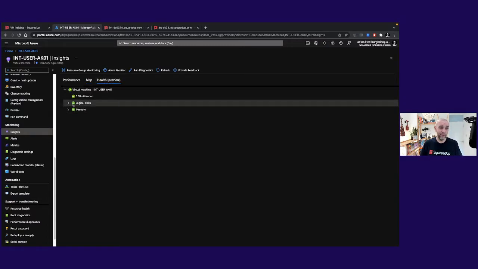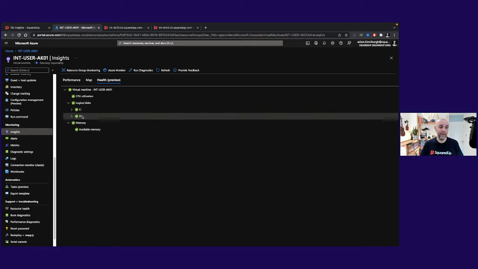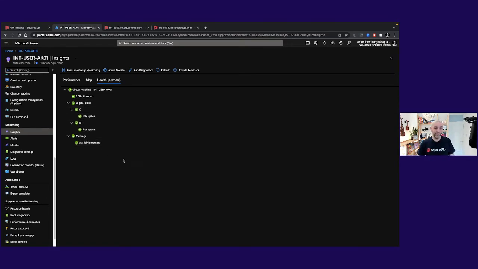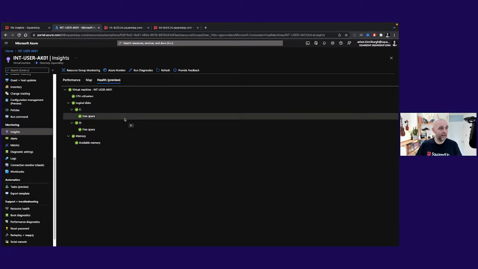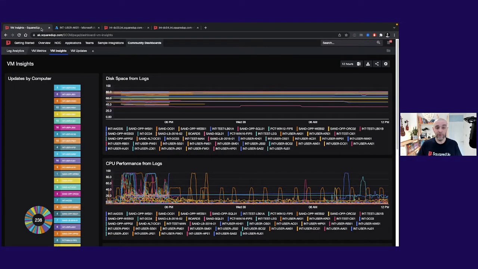And this health preview, still in preview, is what I mentioned, the monitors for certain critical things, so disk-free space monitors, memory monitors, CPU monitors. So if you've turned this on for a bunch of VMs and you're collecting a ton of extra data into your logs workspace, this dashboard can help you surface a summary of that.